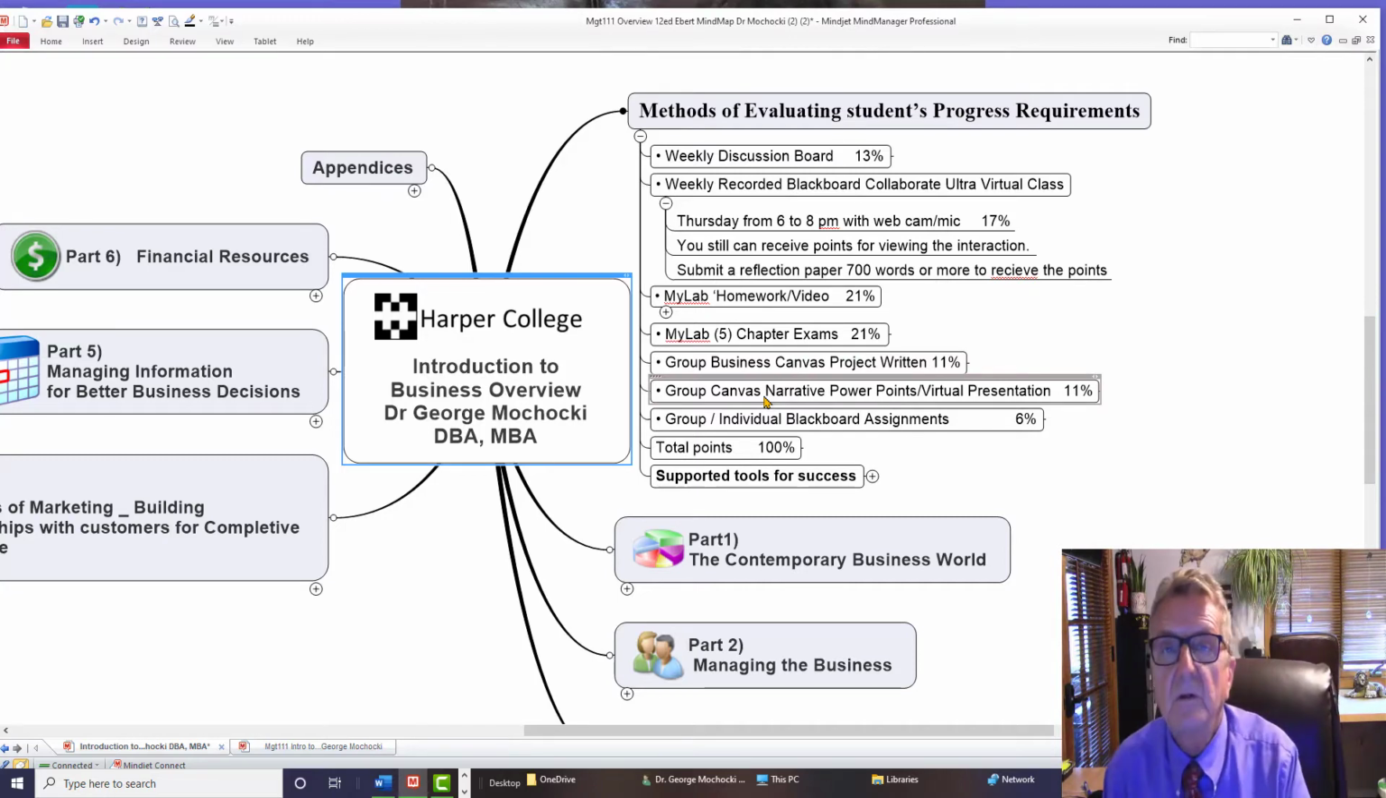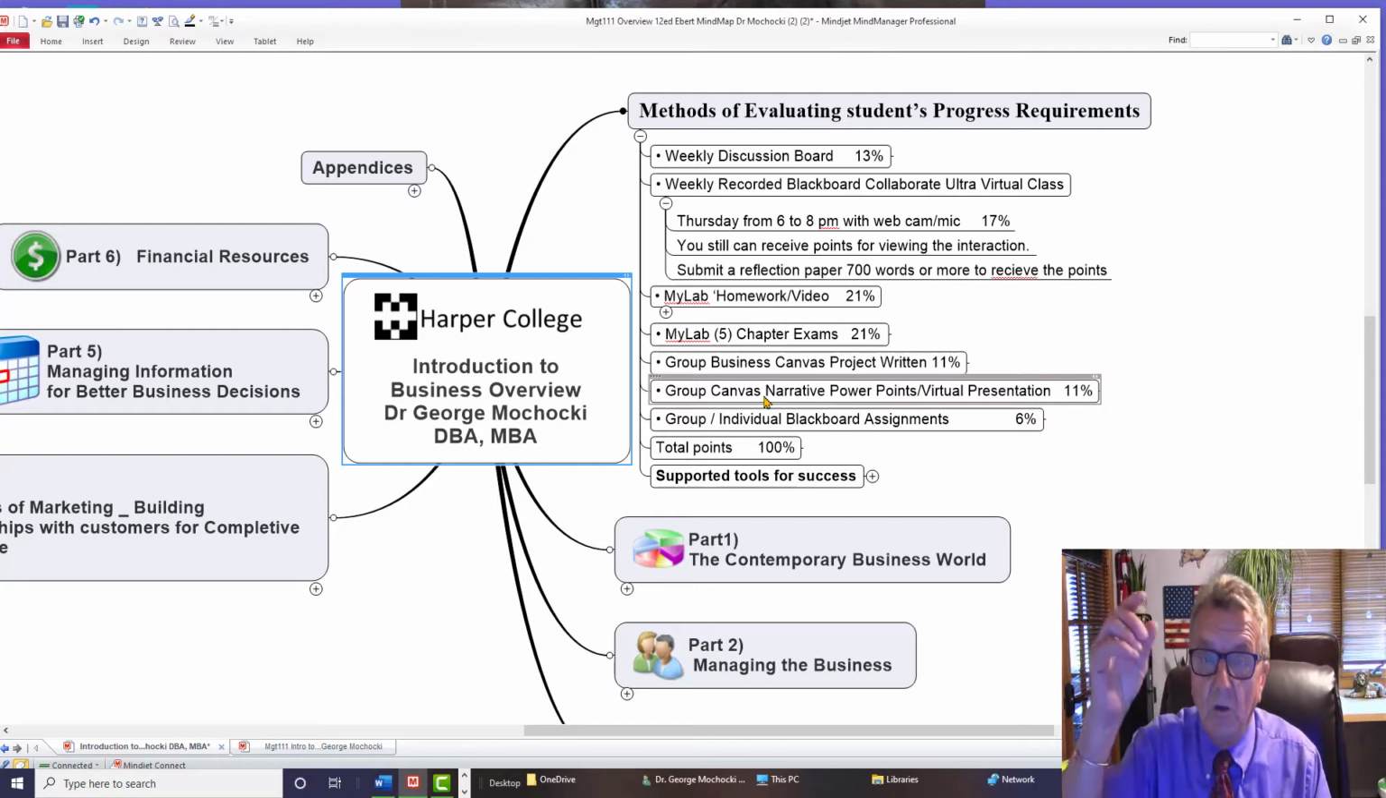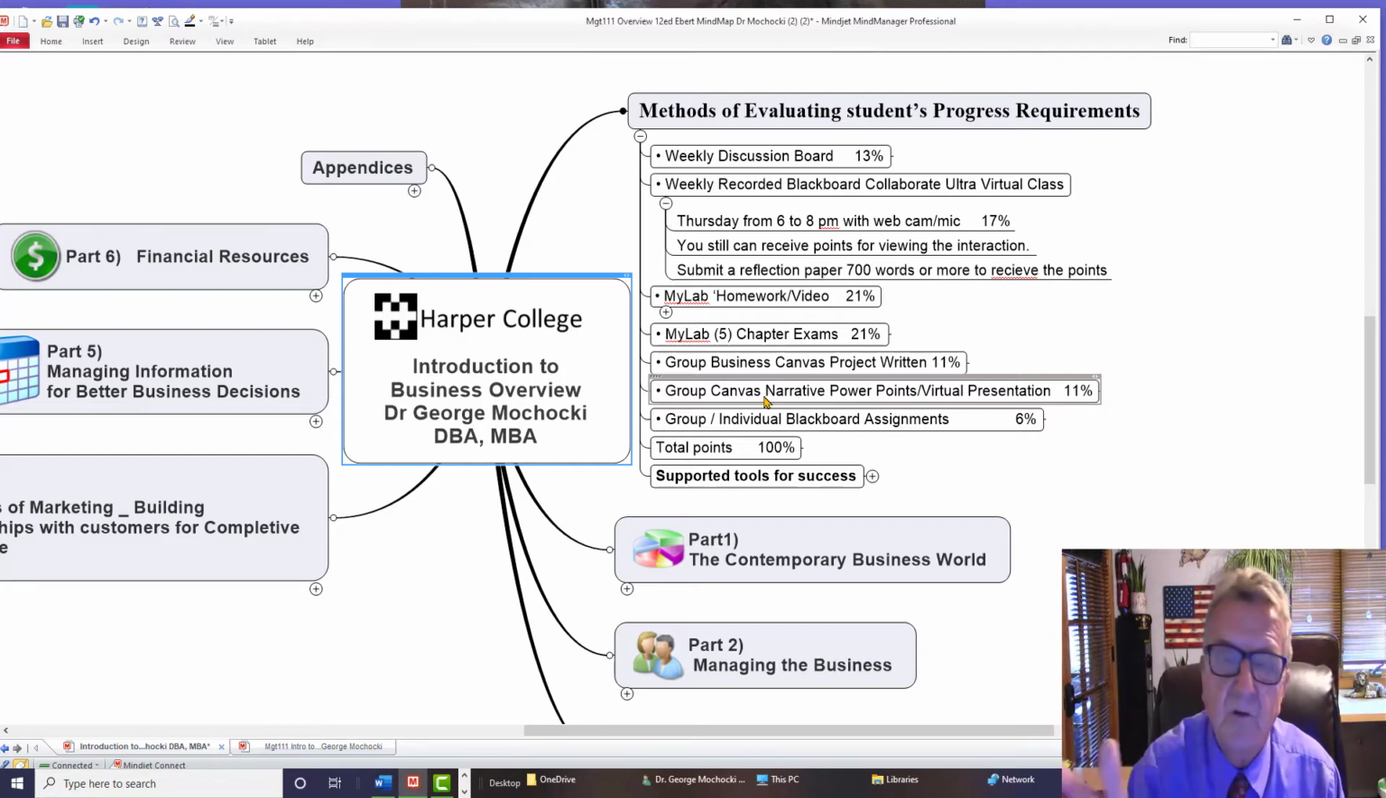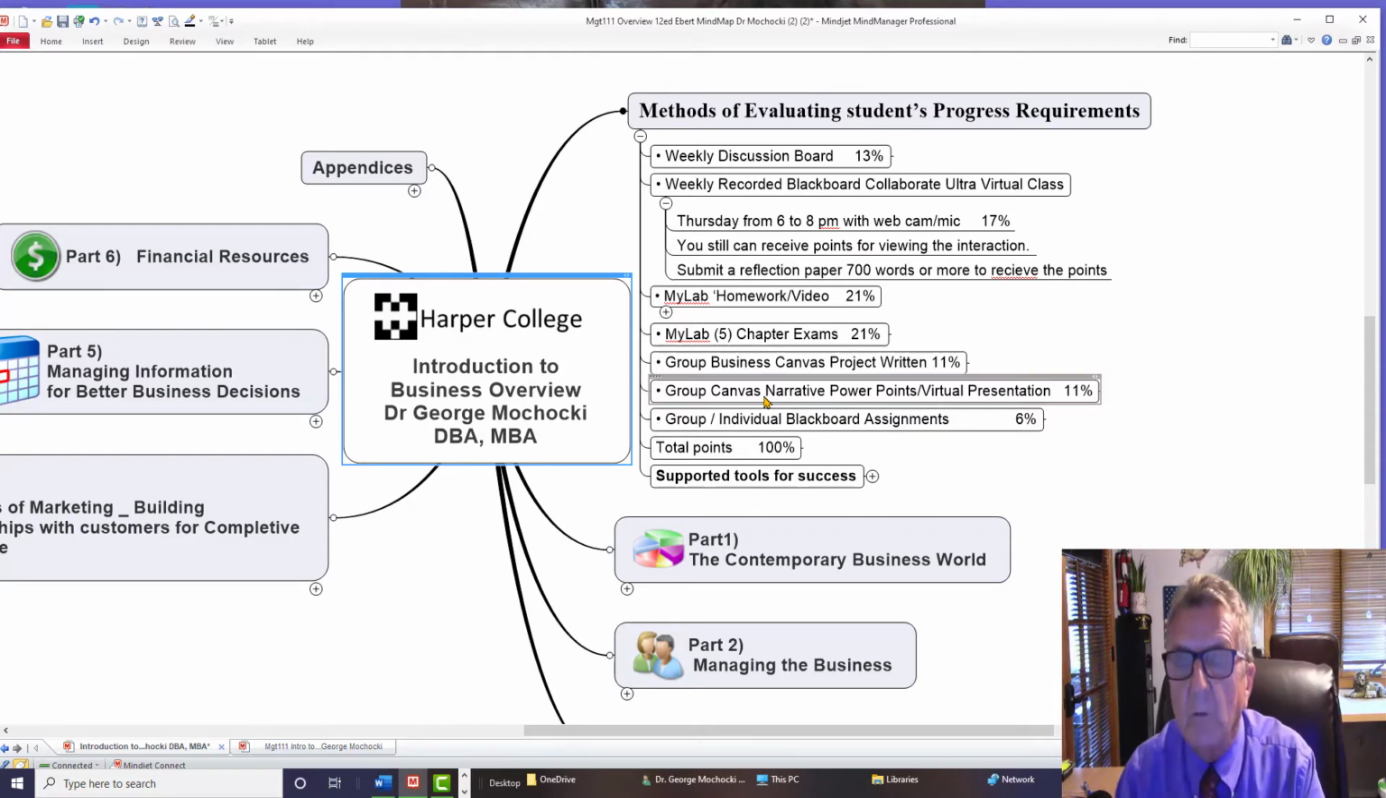Now PowerPoint, Office 365, is available to all students as Harper students. You'll have it. I have a link in there. You just put in your Harper login, and I'll explain that later on in the class when I do an individual one-on-one with you. And then you will go in there, and you'll have all the information you need to download Microsoft Office 365.